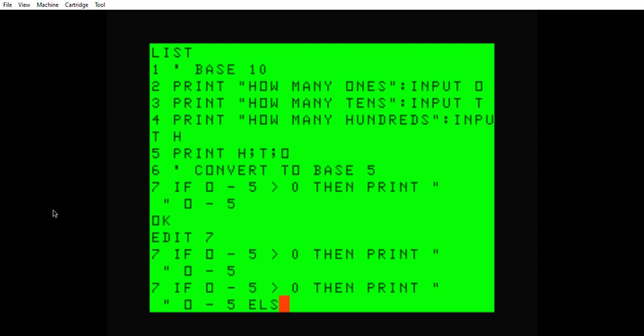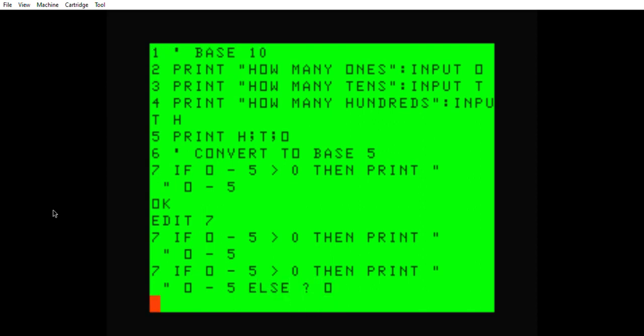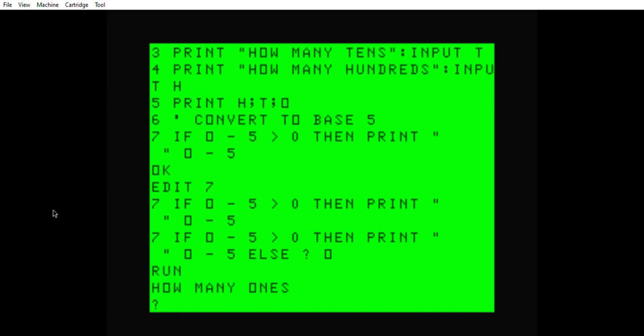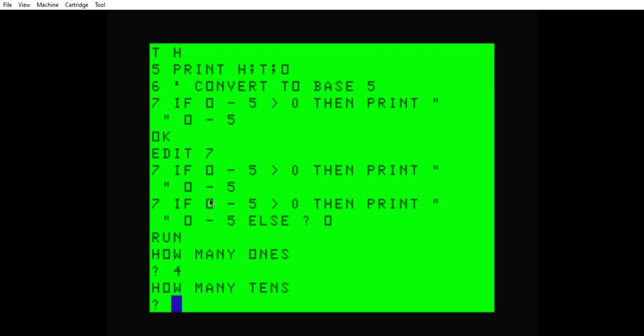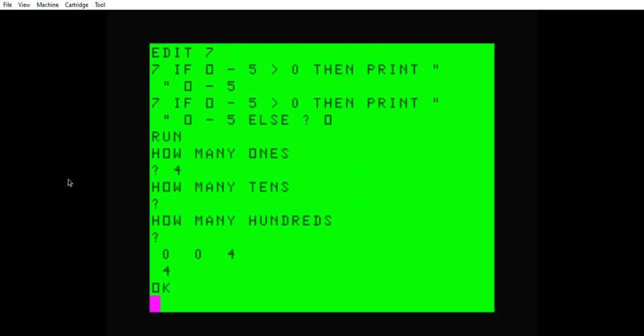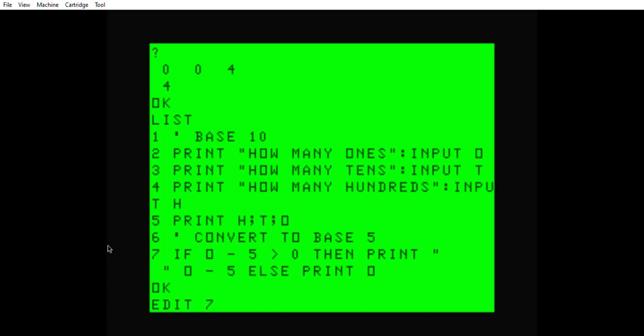Else print O by itself. So let's run this. Now, last time was 8, so we got a 3. If we use a 4, it's not 4 minus 5. I don't know what's going to happen here. We got the 4, but it's not in the right place. Okay, so let's edit 7 real quick and work with what we know.